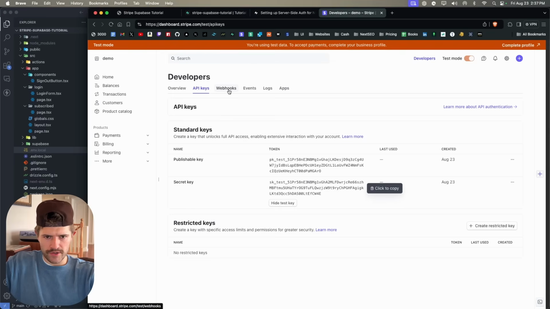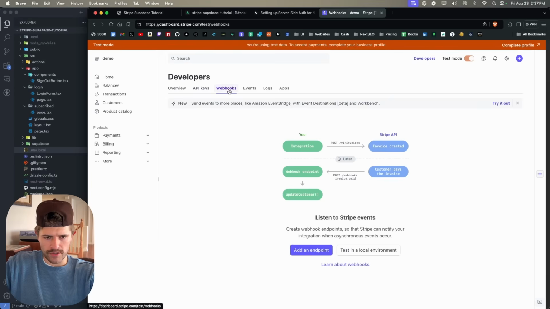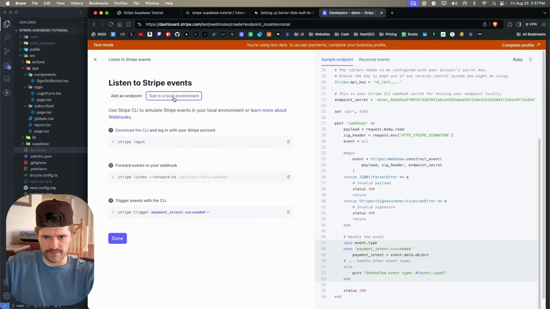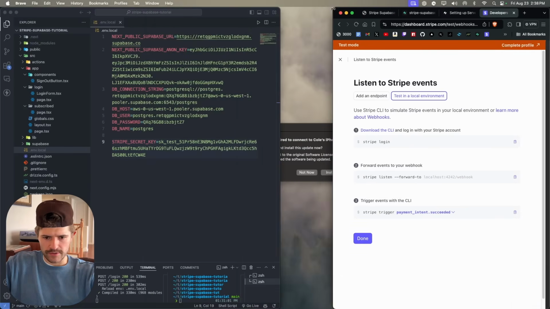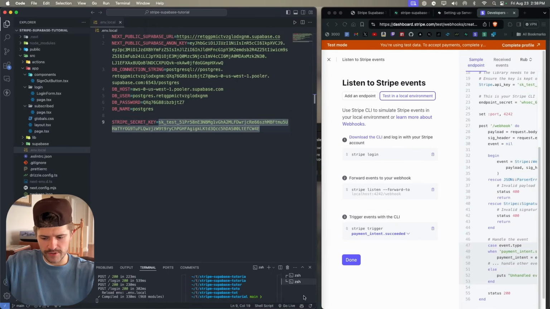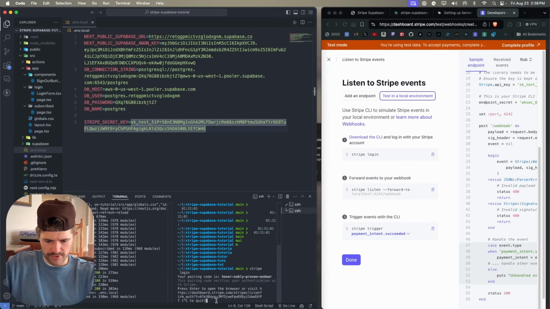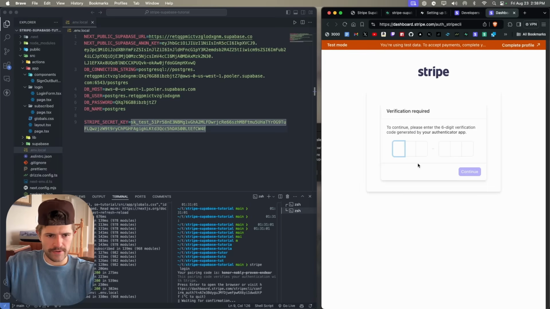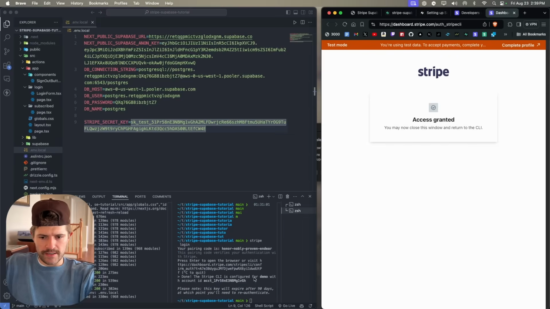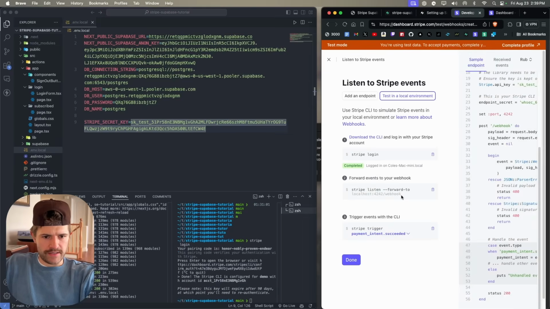Then we're going to come over here to webhooks. We're going to click on this and add an endpoint. What we're going to do is click this right here, test in local environment. I'm going to make this screen a little bit smaller. We're going to come here to our VS Code terminal and say stripe login. It says press enter, and click enter. Okay, now I got to do this with this phone right here. All right, so now we're signed in with Stripe. We can come back to this and copy this to clipboard.